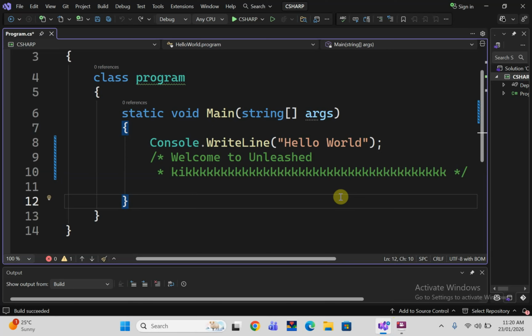So, what is a variable? Variables are containers for storing data values. In C#, there are different types of variables, and we define them with different keywords. So let's start with variables.